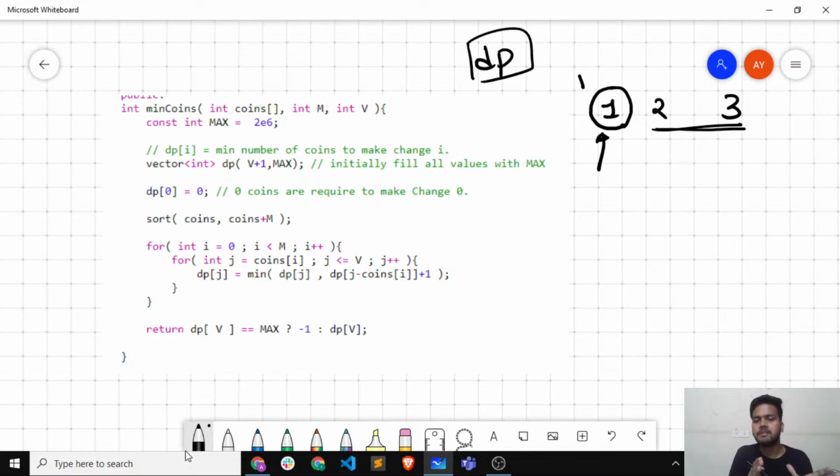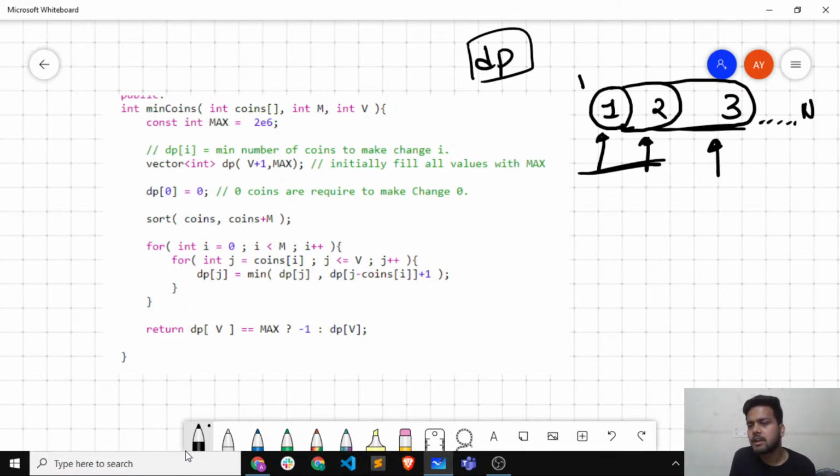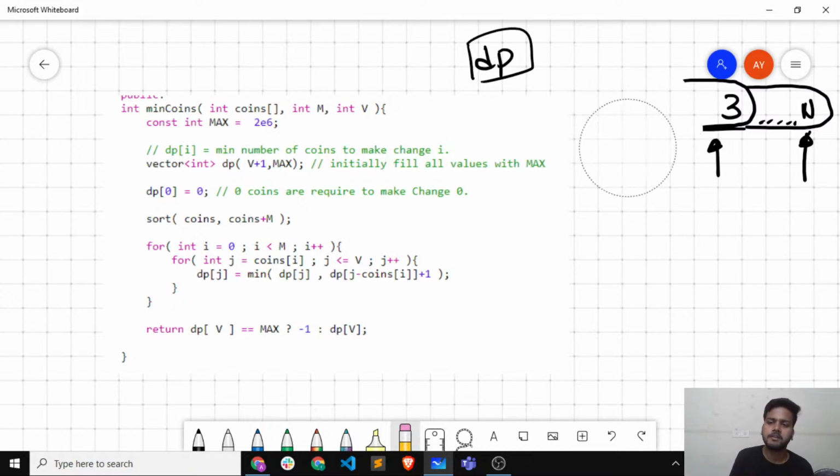Then after we have calculated some answer for this, we are going to add 2 also. So we will say that we have two types of coin, 1 and 2, and we will calculate the answer for this. Then we are going to include the third coin also, so we will calculate the answer using 1, 2, 3. Similarly we will include all the available coins one by one, and in the last step we return whatever the answer is. This point should be clear.